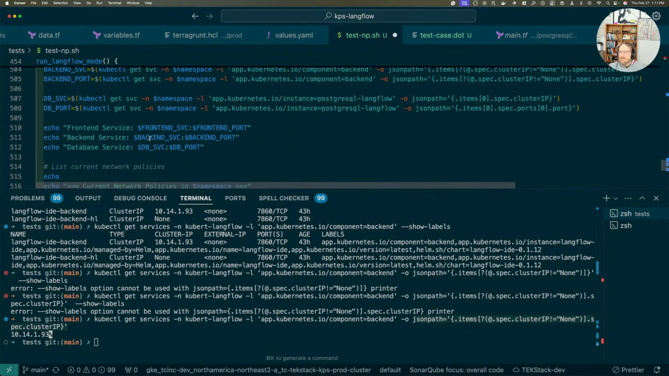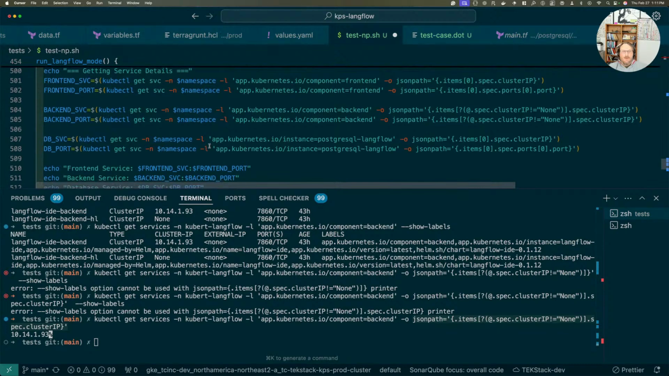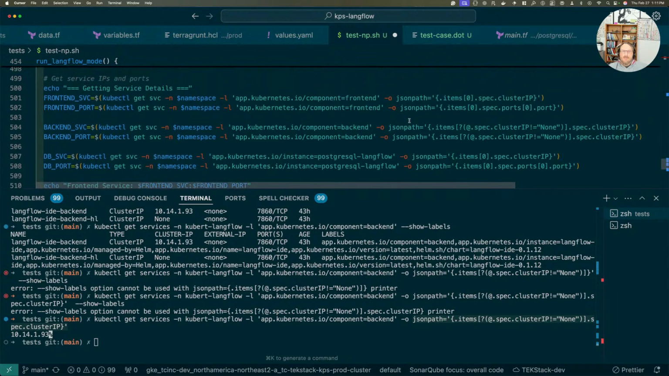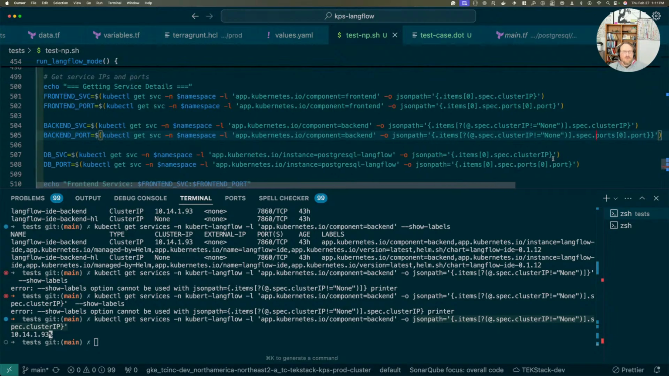All right. What is the boo-boo here? Wait, hold on. That's not what I want here. For the backend, so that's the servers, I want the cluster IP, but here I want the port. Right, so I want the port from the ports. All right. Cool, so we have the ports.